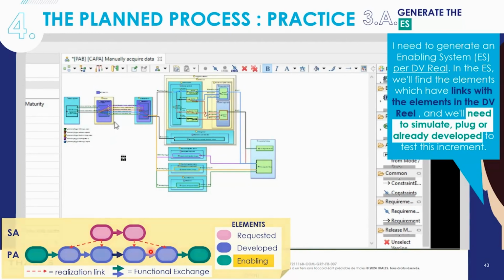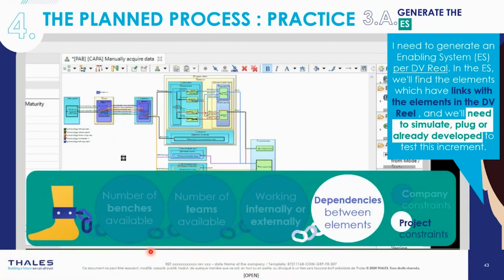So there are the project constraints. We can show the element in the diagram just here. He adds the ES version, and in this PAB, he displays the DV real 1.1 in purple and the enabling system associated in blue.